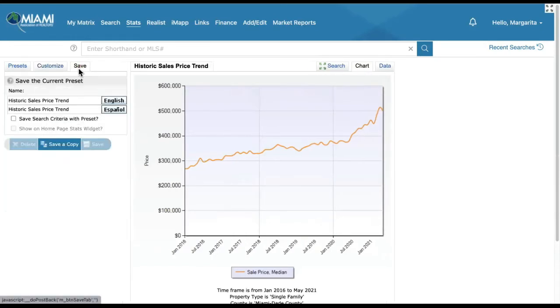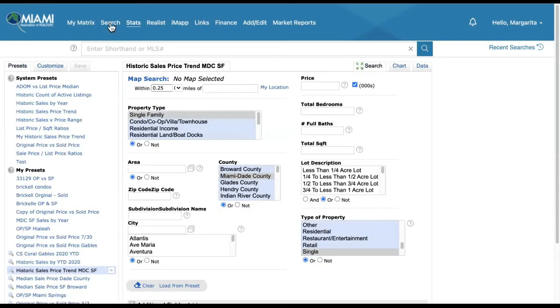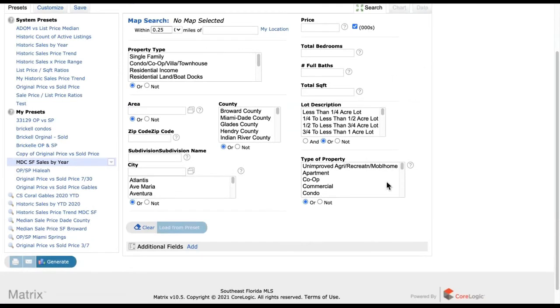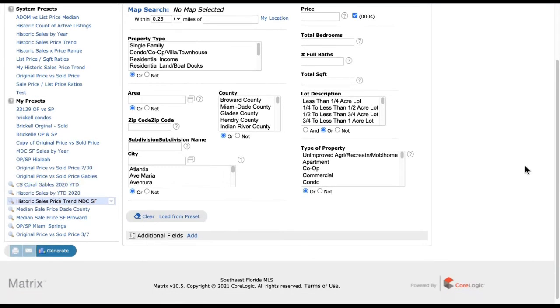I go to save. I'm going to name it. And I'm going to save it with the criteria. Save a copy. Okay, so what's the difference? We saved this one without the criteria saved, so the fields are blank. Whereas the historic sales price trend right here, we saved it with criteria. And if I give it a second, it'll load. Okay. So you can save it with or without the criteria. That's entirely up to you.